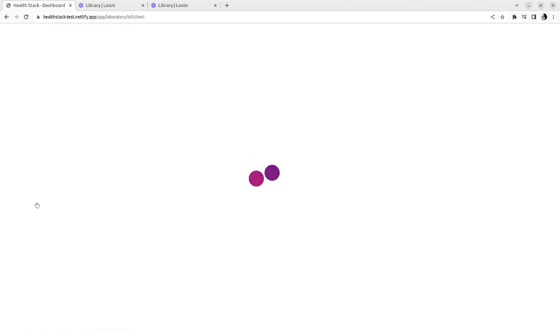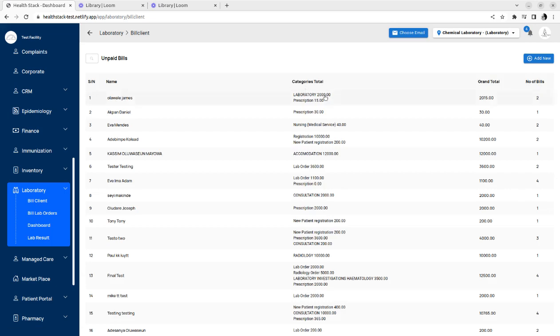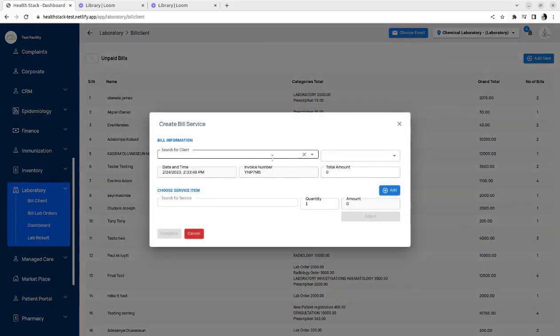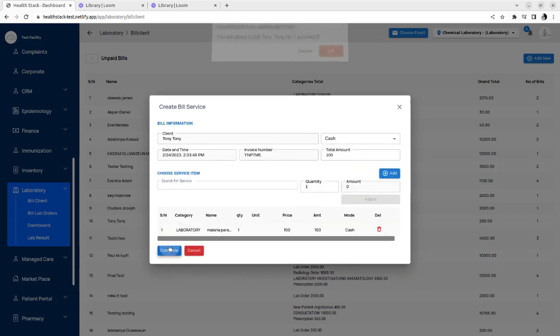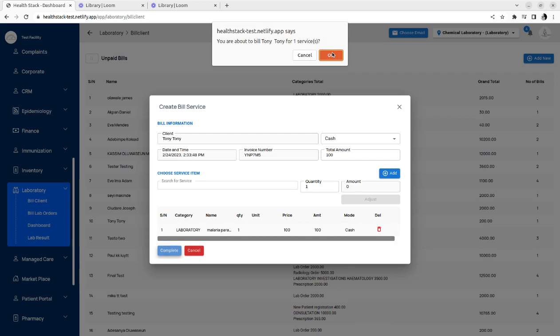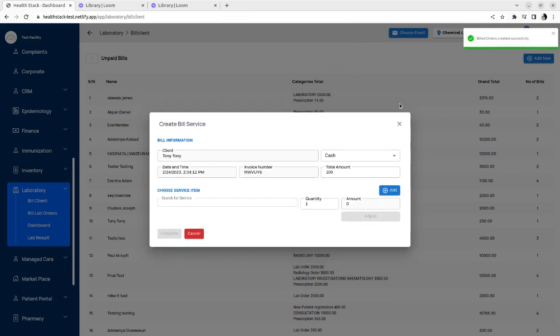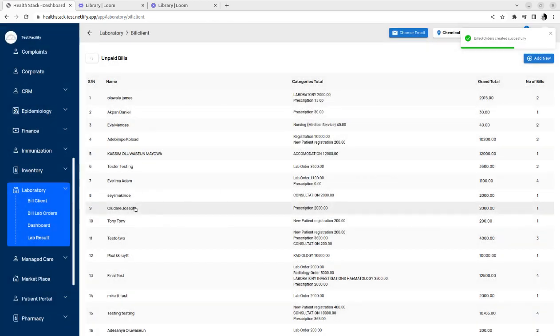Bill client is for when a client walks into your facility and you want to bill them for a laboratory service. For instance, the client's name is Tony, this is the payment method he's using, and the service he wants is a malaria parasite test. So I would add and then complete. This means I'm sending this to Tony's account or to the financial department to bill Tony for this malaria parasite test we're about to carry out. So that's what bill client does.